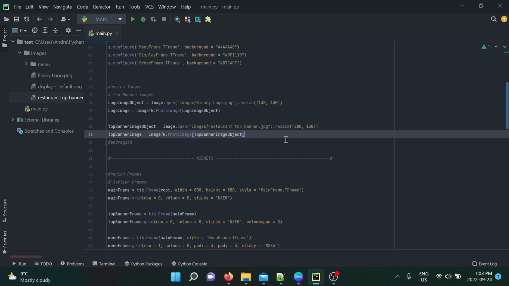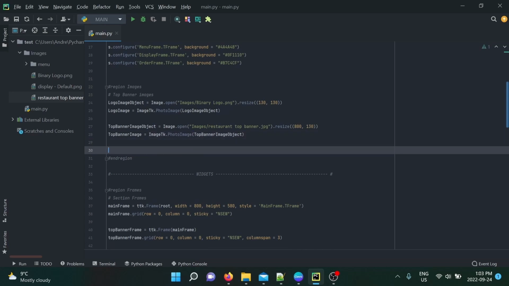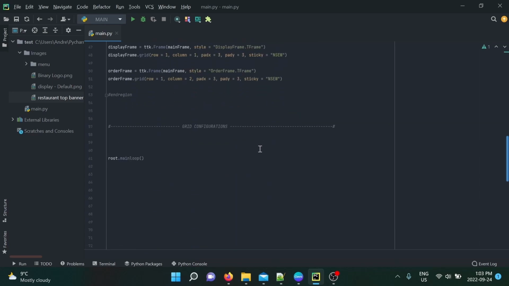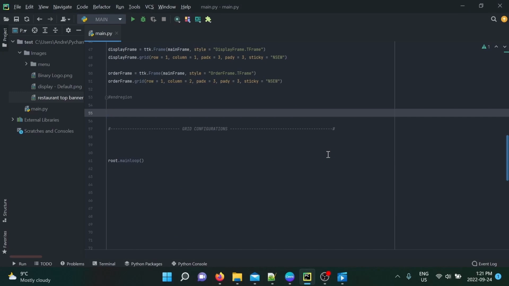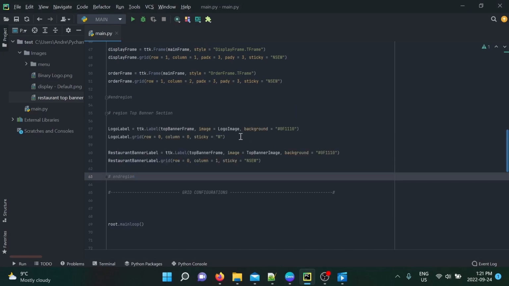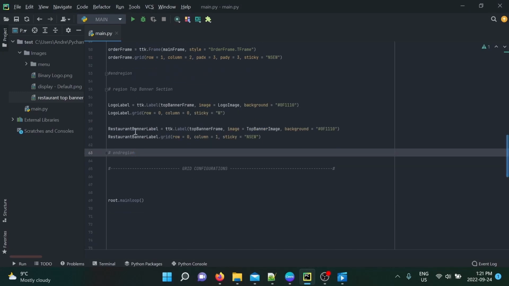And these 2 images are going to go into a label, which we will add onto our new section being the top banner, which I will place right here. So under top banner section, what do we have in there? We have a logo label. Of course, it's on the top banner frame in the row 0 and column 0. And I made it sticky only on the west because I want my logo to be on the far left. We have the logo image object here that I associated with it, and the same thing goes with my restaurant banner label. My restaurant banner label being on column 1 and being sticky on north, south, east, and west. And we have the top banner image inside of it.